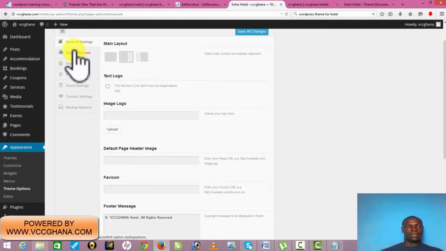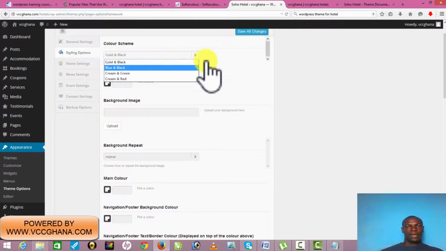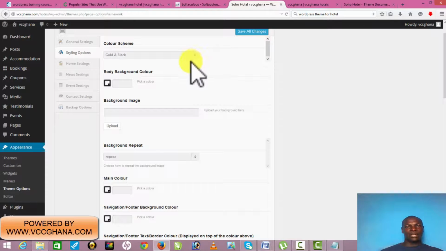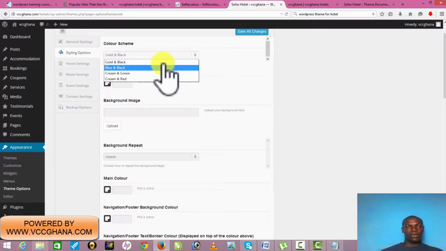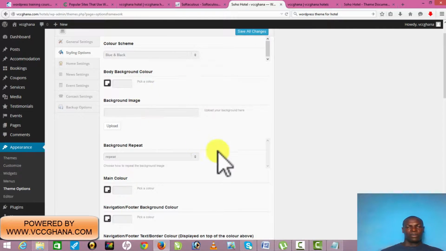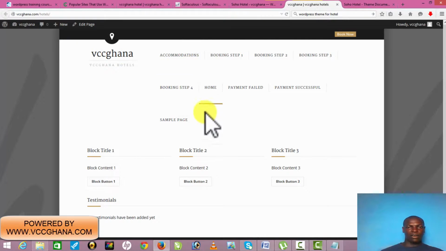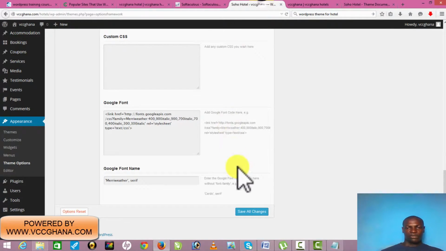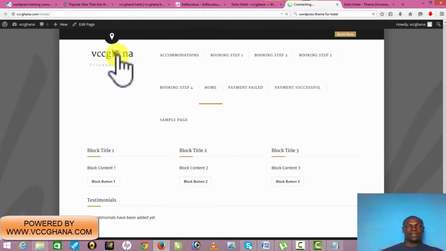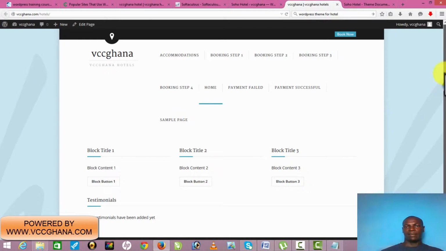So the next thing I'll do is our styling option. Here it comes with some color schemes, so depending on what you are doing, you can still edit all this at your time. For instance, I can decide to use blue and black. Let me just save it so that we'll see how it looks. By default it's black and gold. You can see all this is gold. So if I click here on save changes and go to our page here, we'll see that all this will now be changed to blue. So depending on the color of what you are doing and the rest.